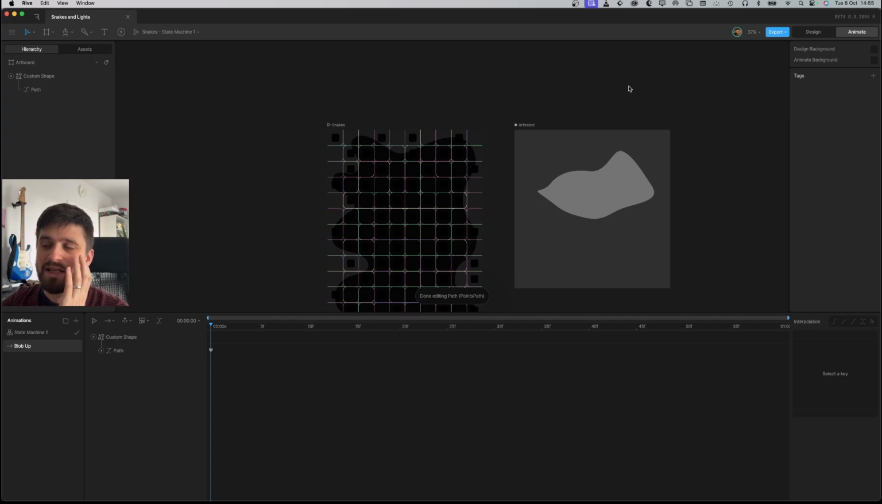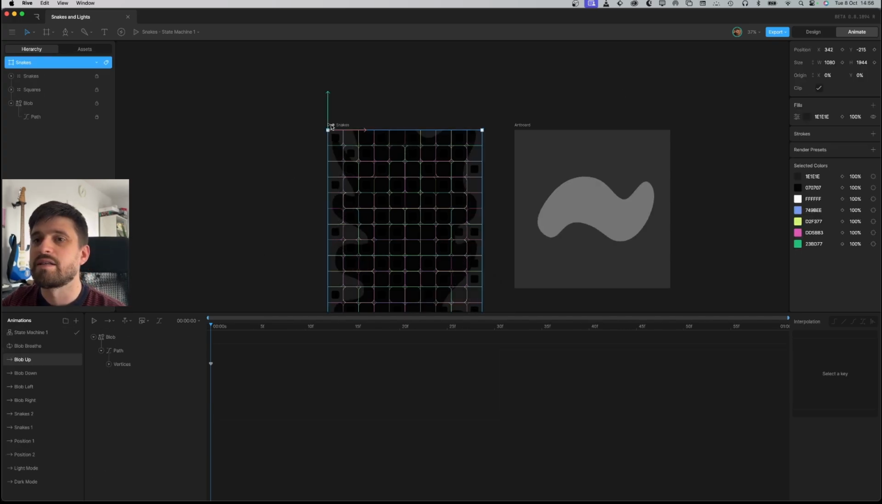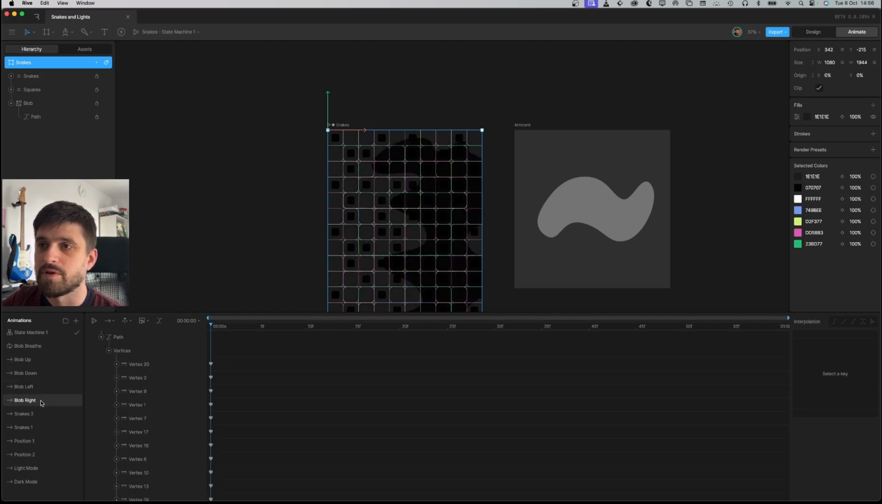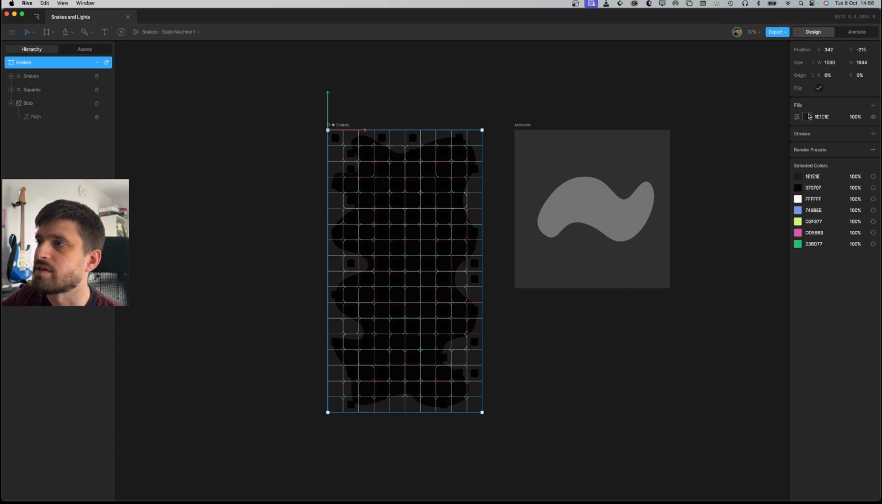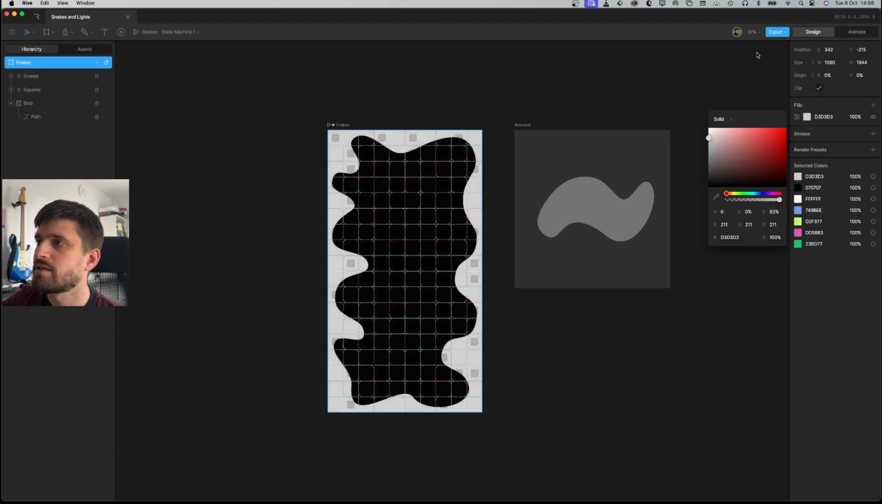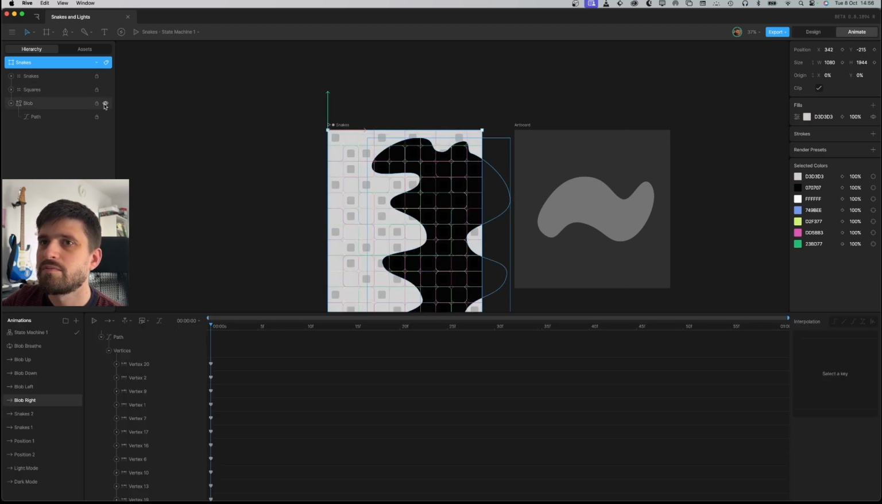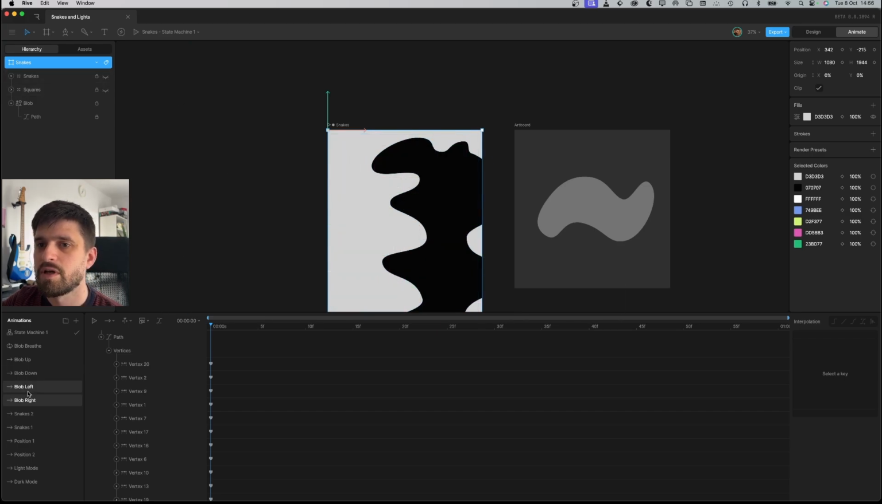But what I would do here is then create the same kind of thing for blob down, blob left, and blob right. And you can see that I've done the same thing over here: blob up, blob down, blob left, and blob right. And maybe we can make that a little bit easier to see if I just change the background of this to white. And for now, we'll hide the squares and the snakes, and you can just see the blob.